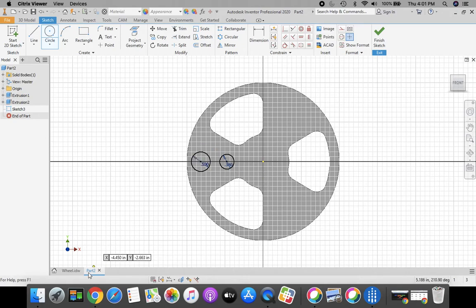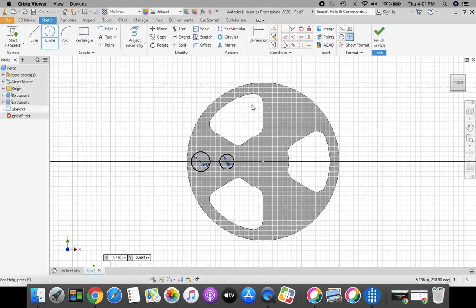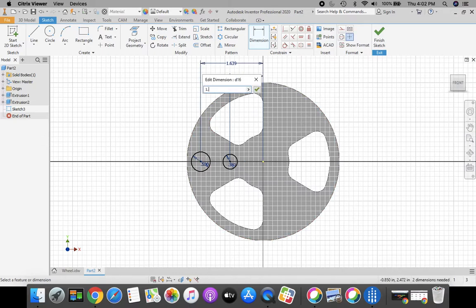And now we have to put these dimensions in. I have a 0.87 and a 1.59 to the center of those circles. So I'm going to dimension from the center origin to the center of that first circle. 0.87, green check mark. I'm going to dimension from the center of my circle, the origin, to the center of the outside circle. This one's 1.59. Now they're positioned correctly.